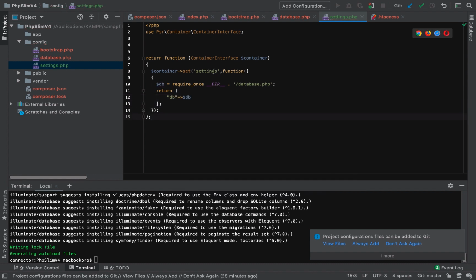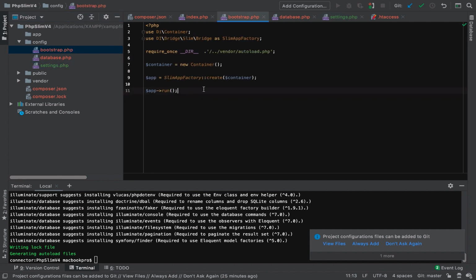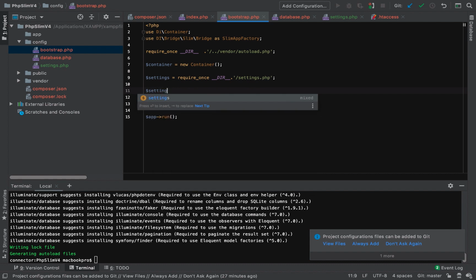Okay, so right here we now have our container interface that helps us set our database configuration within our settings. So we are going to go back into our bootstrap.php, and we want our database configuration to be able to reflect within our application. To do that, before we create or run our application, we are going to call our settings. Our settings is going to require once directory and our settings, and we are then going to just inject our container in here.